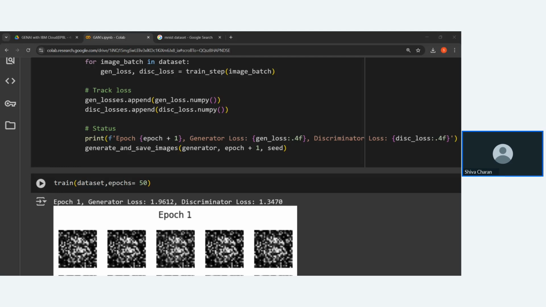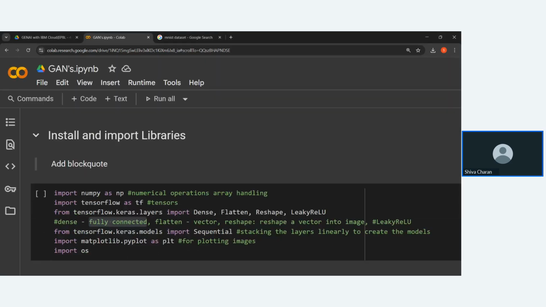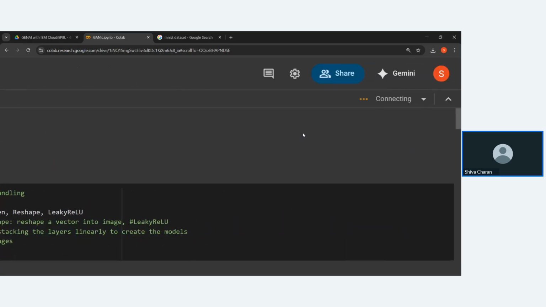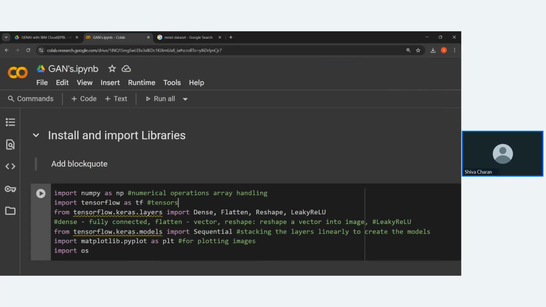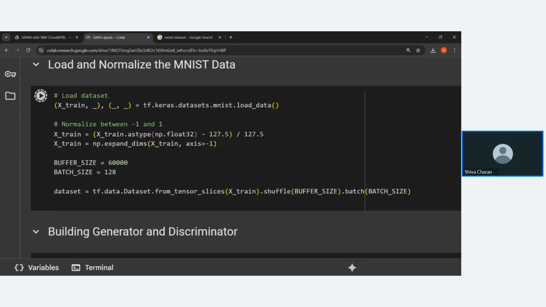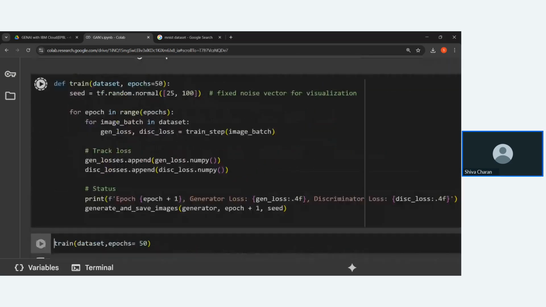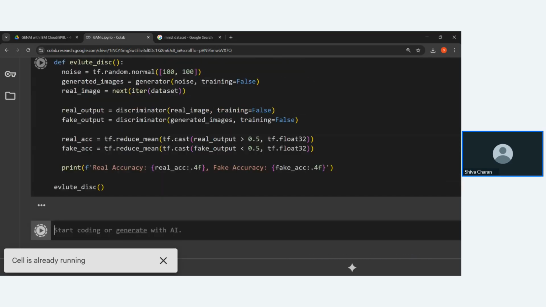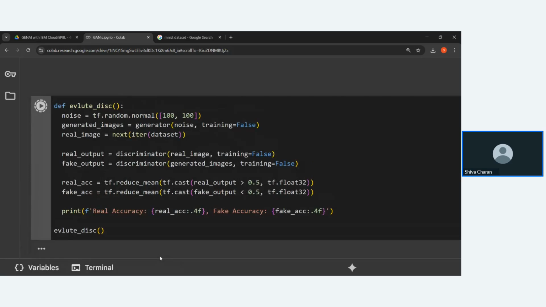I hope everyone understood. We'll now run that whole notebook, okay? Okay, it's still connecting. Just a minute. Connected now. Just run these cells. Because the cell is already running. Okay, fine. We'll just see.